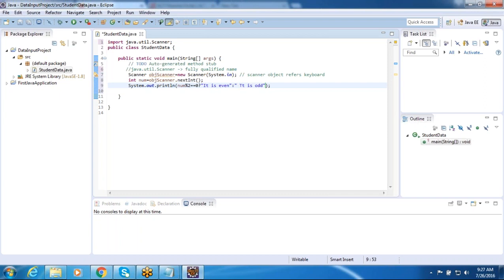Either even or odd should be printed. So when you take the number and divide it by 2, the remainder is either 0 or 1. If it's 0 remainder, it's even, otherwise it's odd. Now we need to print that. We have written that piece of code, and here first of all we created the scanner object, then int num equal to scanner dot nextInt. Using this you can read the next integer.